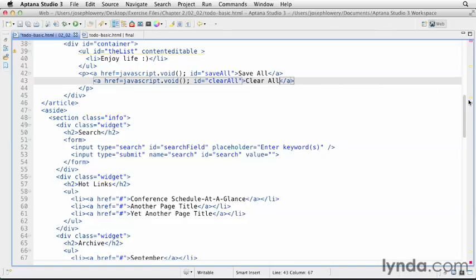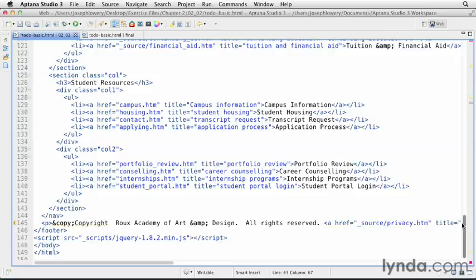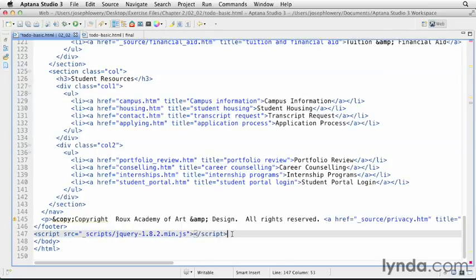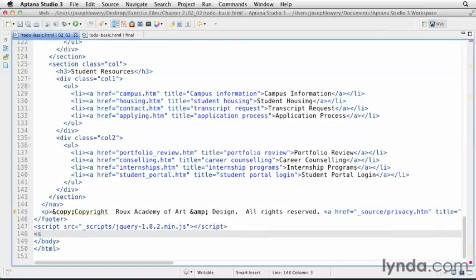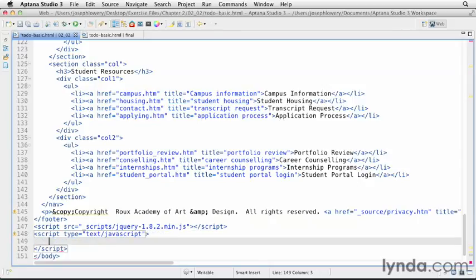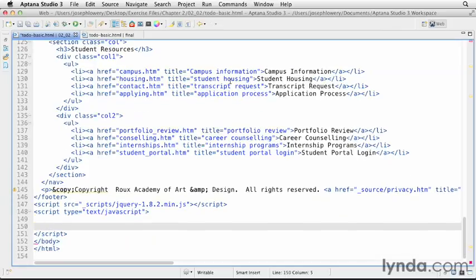So for that, we'll scroll down to the bottom of the page, and we're going to put this right after the script tag that calls jQuery. And this is a custom script tag. We'll set the type equal to text/javascript. Close that and make a couple of lines for our code.